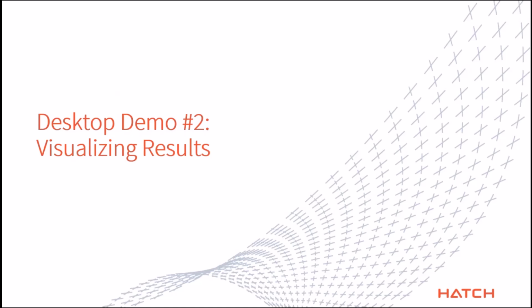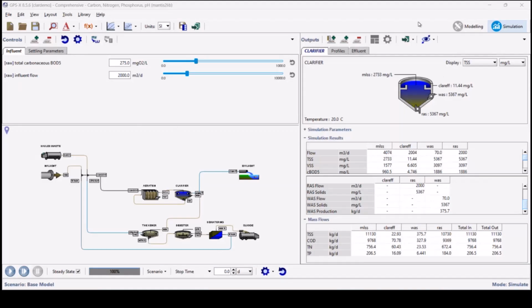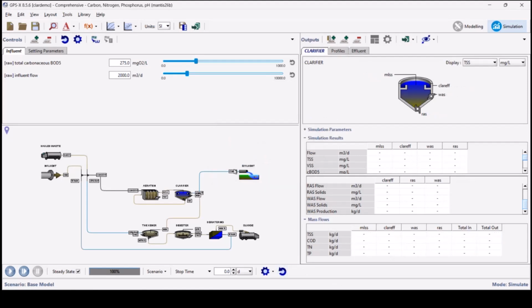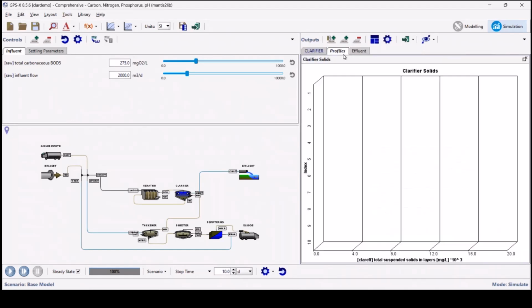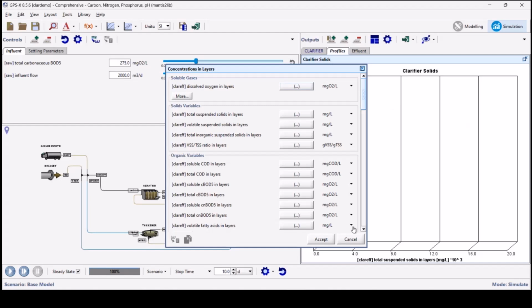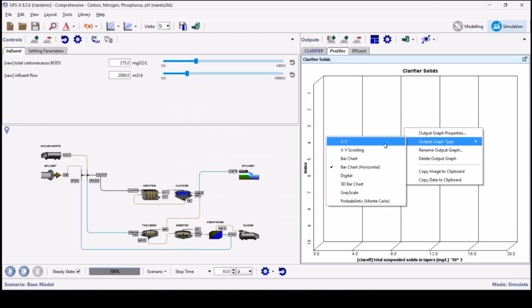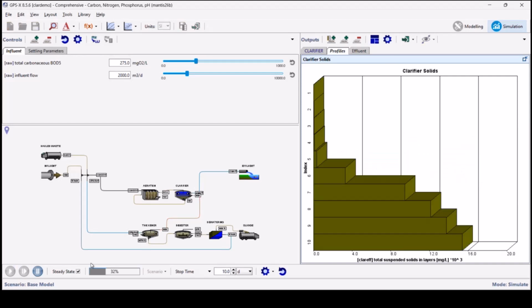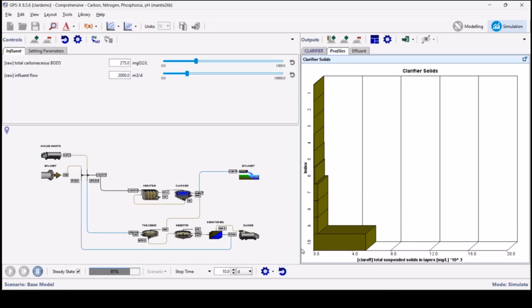Okay, so I'm going to run through our second demo now. I'm going to reset everything here, and run for 10 days instead of just a steady state solution. Then I'm going to flip over and take a look at this horizontal bar graph. I plotted it from this menu here: I went to output variables, then concentrations, and dragged total suspended solids onto a graph. That would normally give you a bar graph, but I switched it from bar chart to bar chart horizontal. So you get that other view that I was showing you earlier. Let me run this.